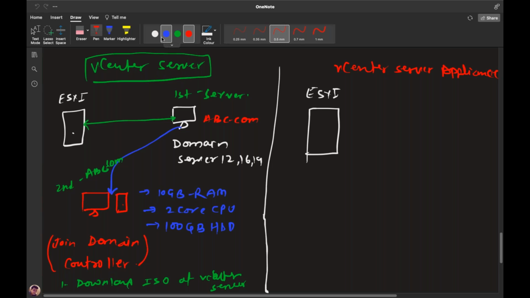In the case of the second server, if you go through the recording, we installed one ESXi with a good configuration: 13 gig of RAM, I think 200 gig of HDD, and up to 4 cores of CPU. This is the configuration for your vCenter server appliance.